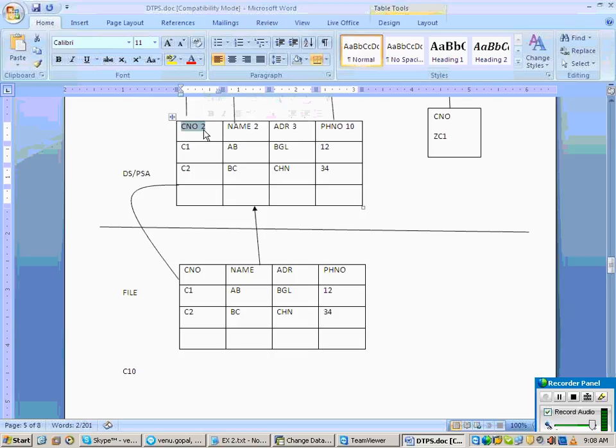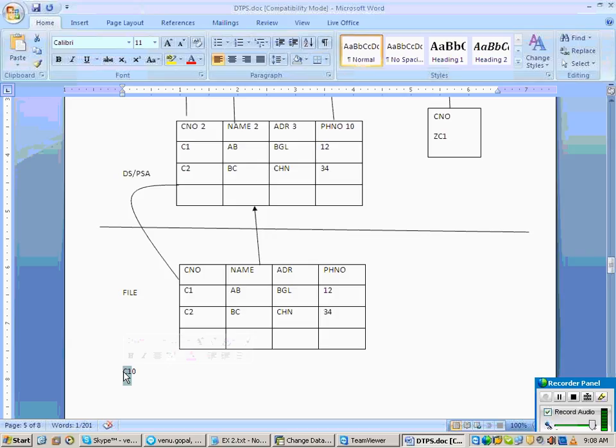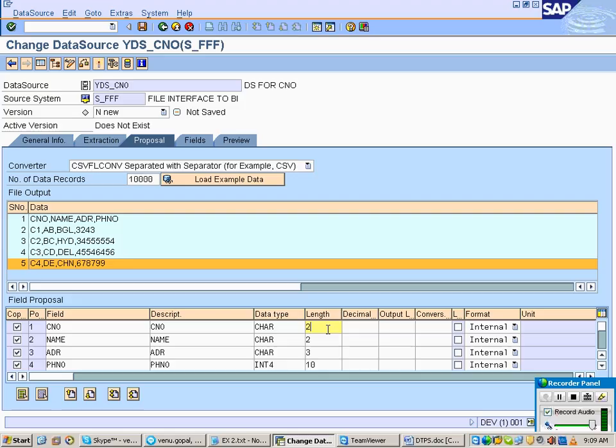That means file extraction is only going to extract C1, so there will be a mismatch of data. Right now the data source is proposed based on the current file I have given. Every time I get a different file, what should I do? I need to change it. I don't want it to be 2; I have to change it.